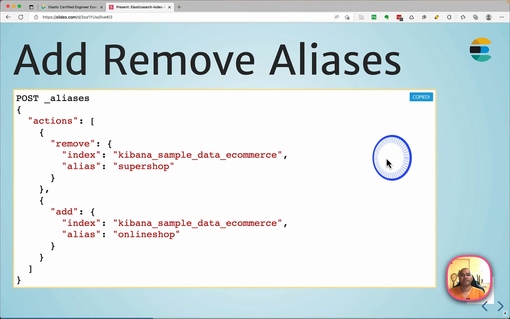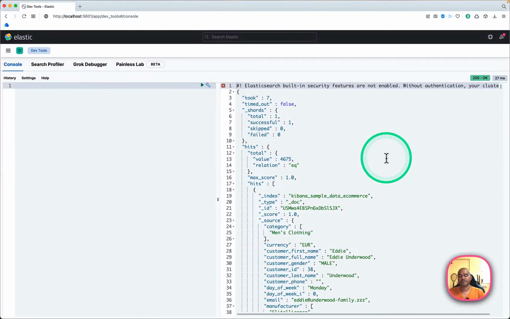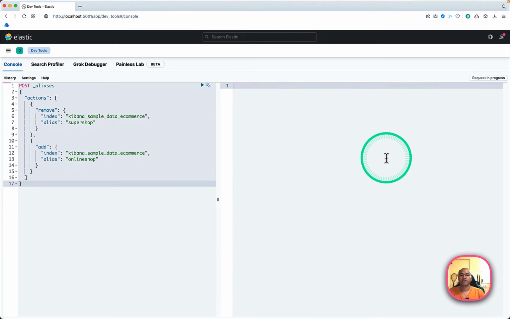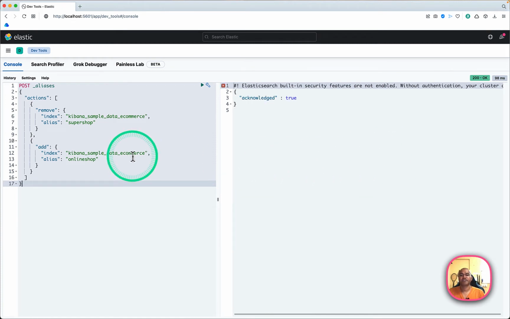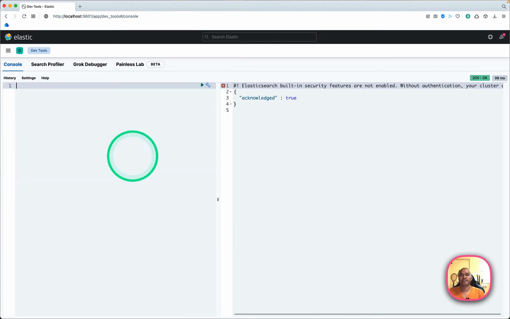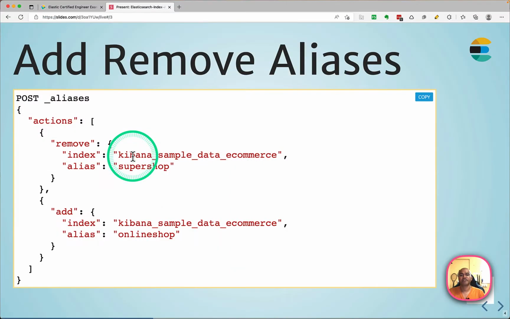So if I take this particular command and run this over here, this is also acknowledged. So my new alias has been created. Now I'll show you how to test that.